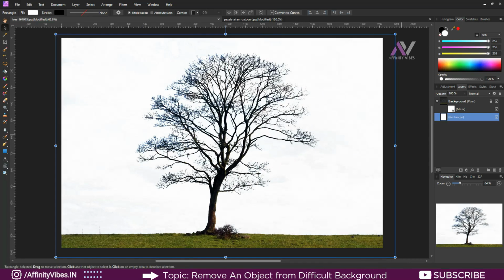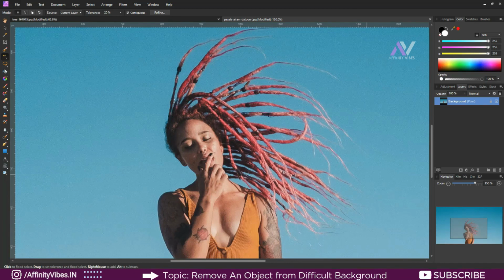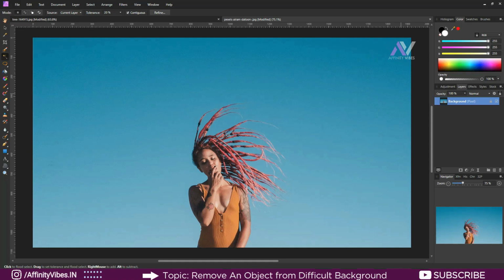Let's try this again on the flying or messy hair background. Hair and trees are always the most difficult parts to remove the background from. Anyway, the same steps again. Add a mask on your image, then select only the image, then go to the top and select sample color.